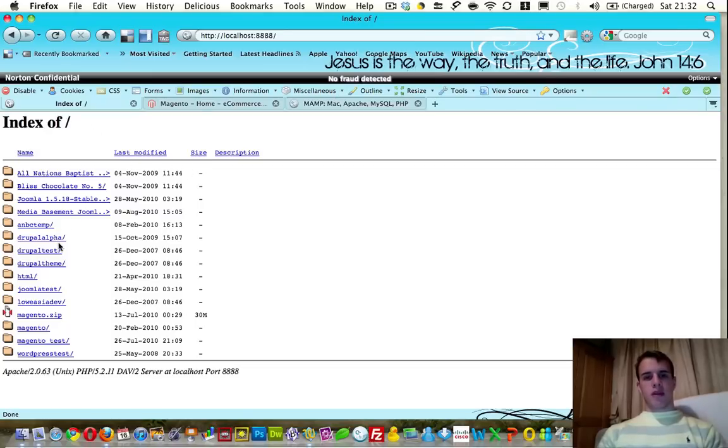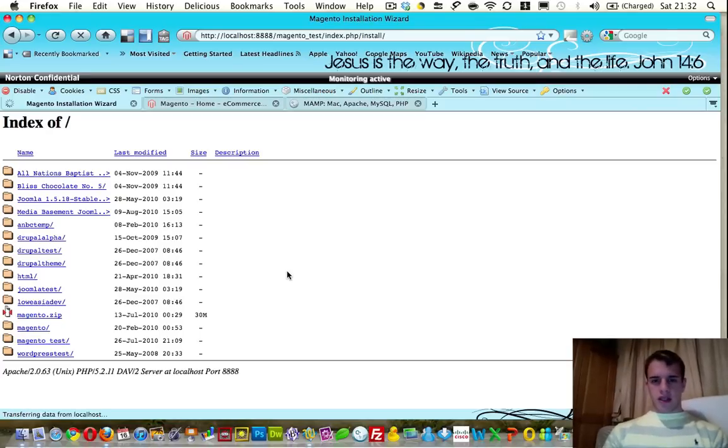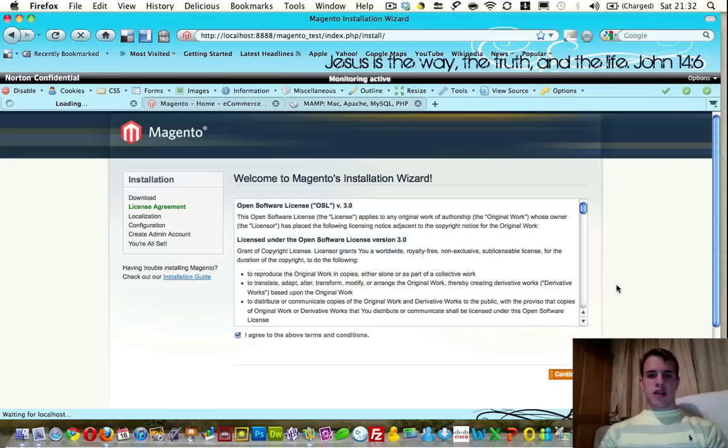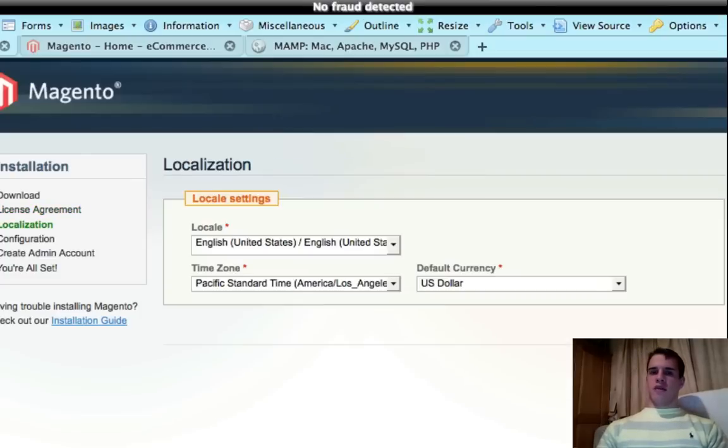For you it might give you the MAMP logo. Basically it's just got the PHP file, index.php. If you delete it, then it'll give you the index of everything that's inside. I'm going to go to Magento test and just continue the installation. Agree with the terms and conditions, go forward. I'm in the UK, so I'm going to choose UK time, UK pound sterling. You do whatever you want for your locale. For me, it's going to be United Kingdom.